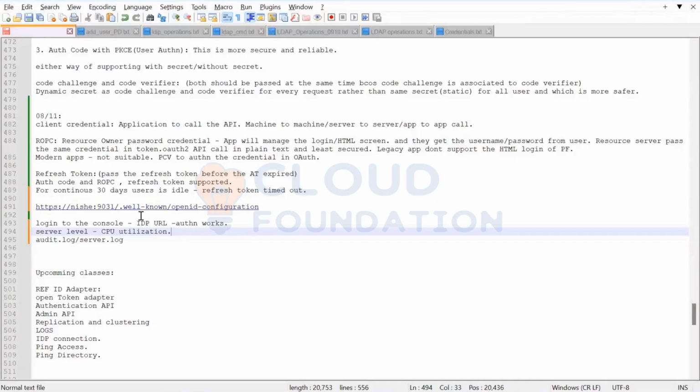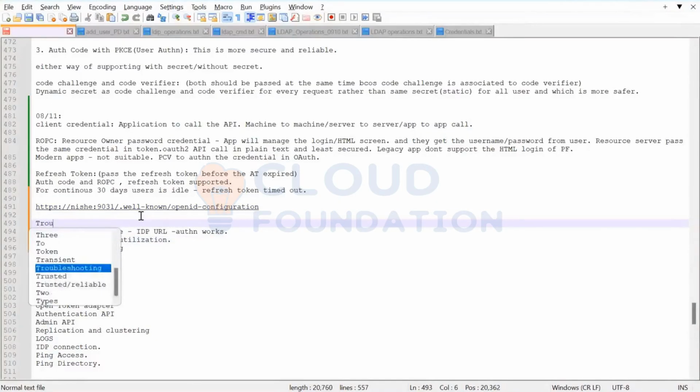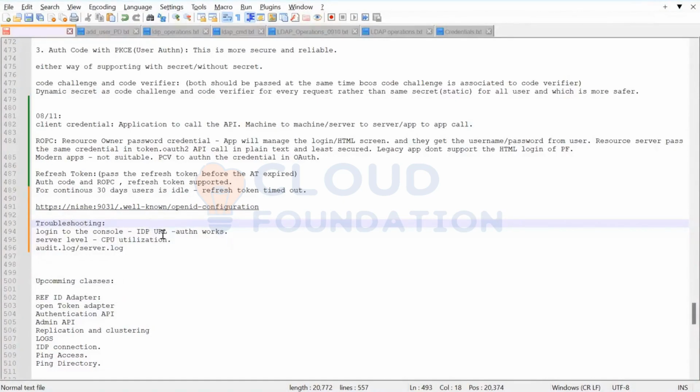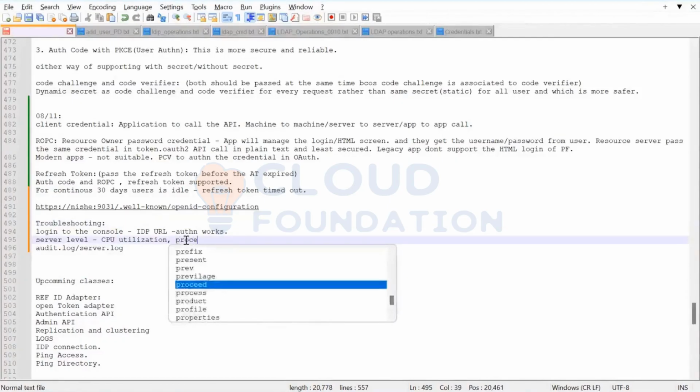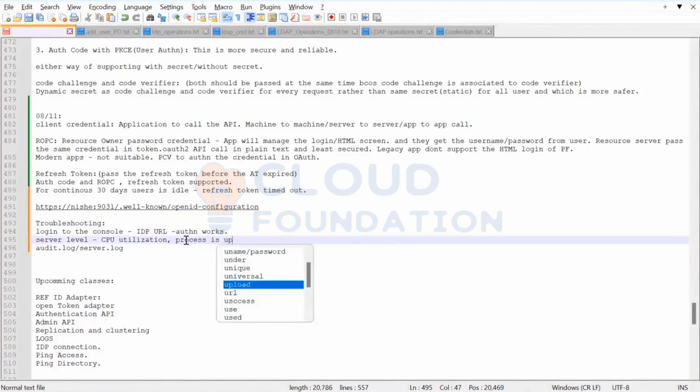If the console is also working, just go to that server and then check whether all the services are running or not. For example, go to the machine. Check whether the service ping for it is running or not. And then check your CPU utilization. Why? Because the service might be hung up.